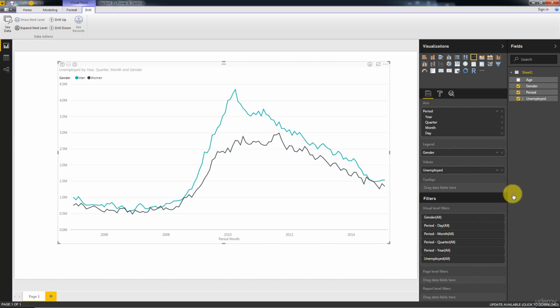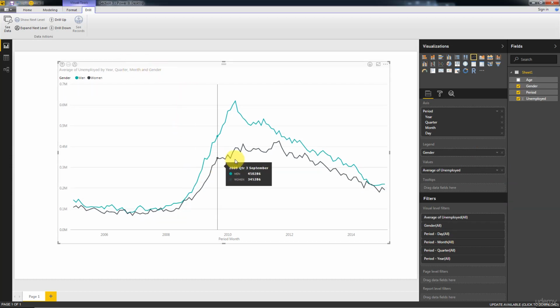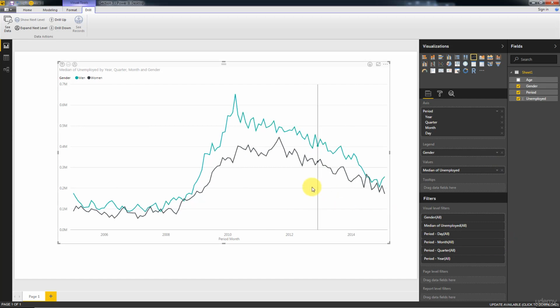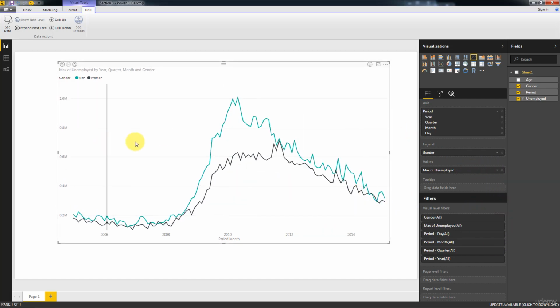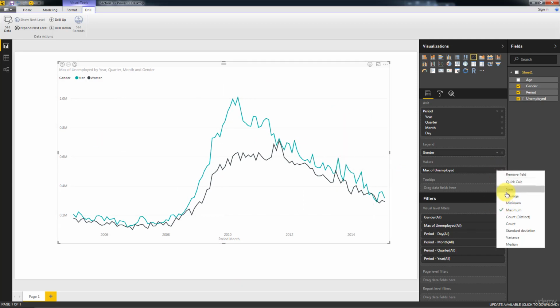So here you can say average. The visualization didn't change much. The axis did change because you're just moving from sum to average. But let's say, for instance, we take median here. You'll see that it does change, or you can take minimum or maximum. And again, the visualization changes because we're performing a different aggregation.